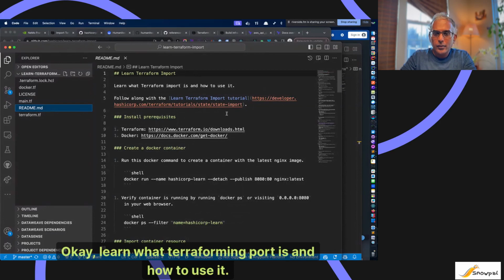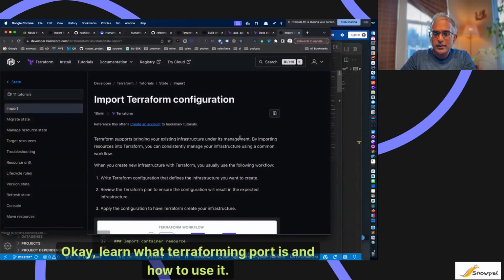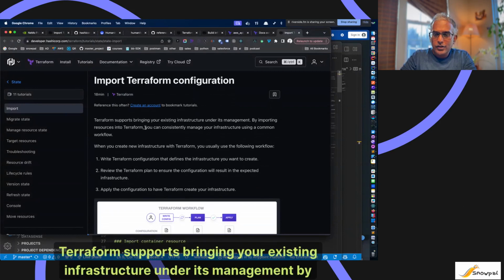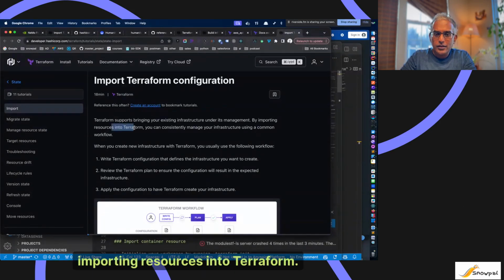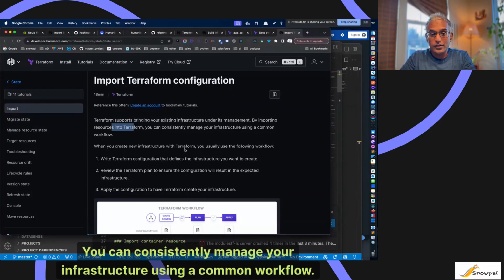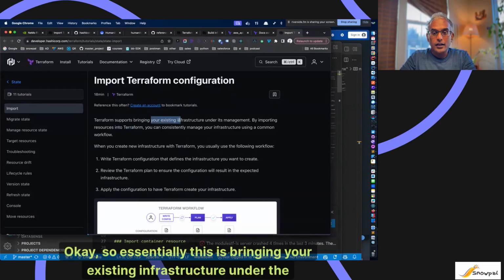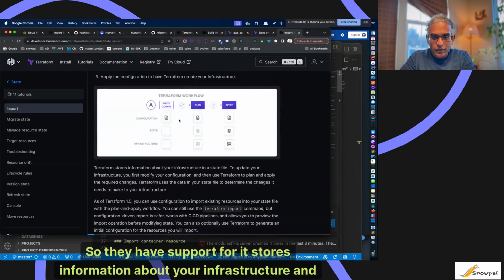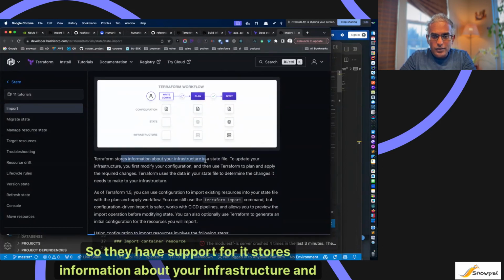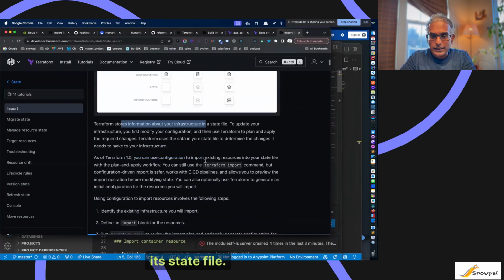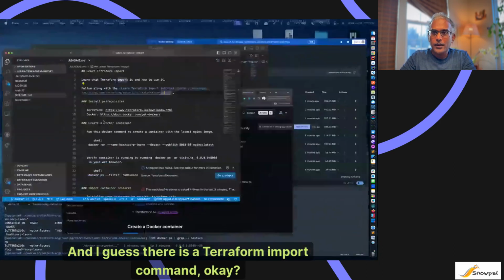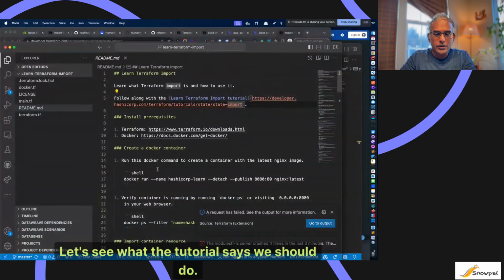Okay, learn what Terraform import is and how to use it. Terraform supports bringing your existing infrastructure under its management. By importing resources into Terraform, you can consistently manage your infrastructure using a common workflow. So essentially this is bringing your existing infrastructure under the management of Terraform. It stores information about your infrastructure in a state file. And I guess there is a Terraform import command. Okay, let's see what the tutorial says we should do.